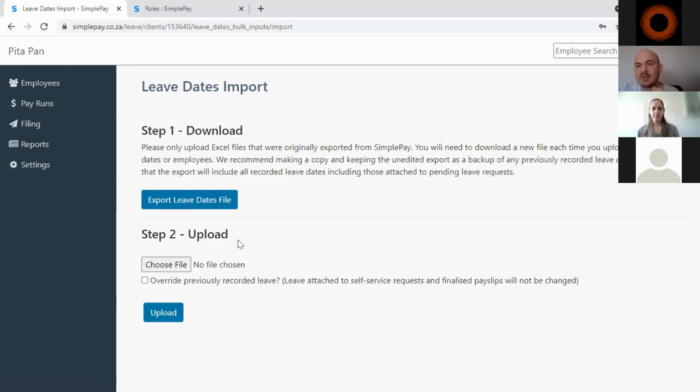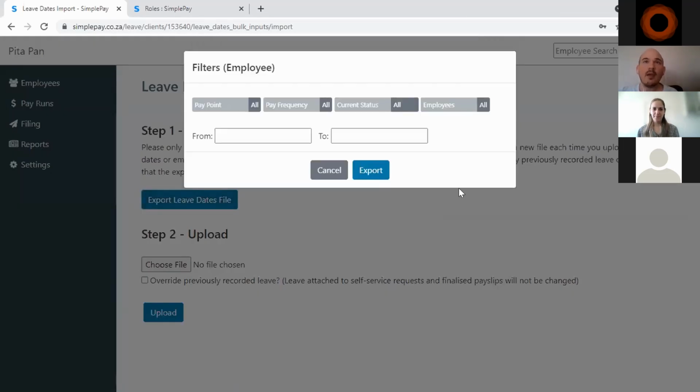So there's actually a few steps, right? You want to download the file, complete the file, save the file, and then upload it, but two steps on the actual system. So let's go ahead and do step 1, which is to download the file. At the top of the screen, we give you some filters, and this allows you to narrow that list down. Maybe you only want to record leave for management, or for a particular department, like the marketing department.